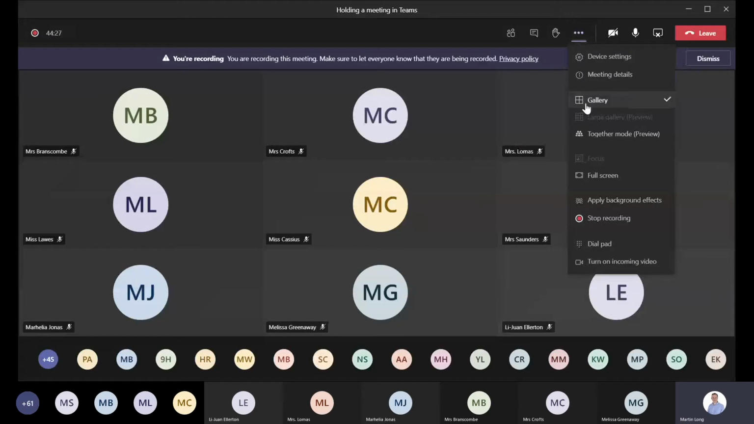You can choose as well, depending on the amount of people here, the gallery view. You can have it in a gallery grid, or you can choose the size of the grid so you can overrule it. So you can have 2 by 2. You can also have a 3 by 3 or a 7 by 7 grid.